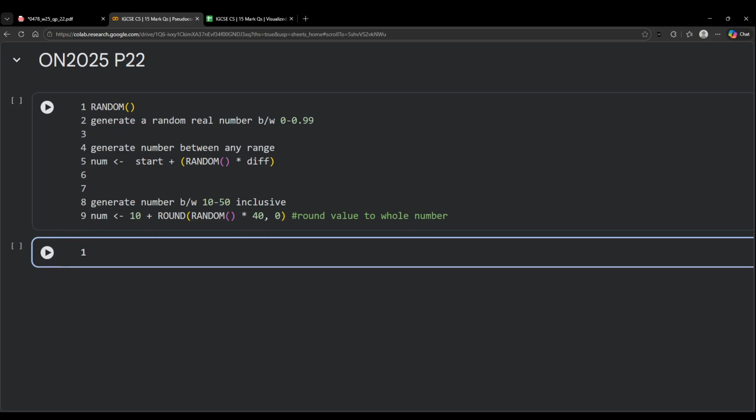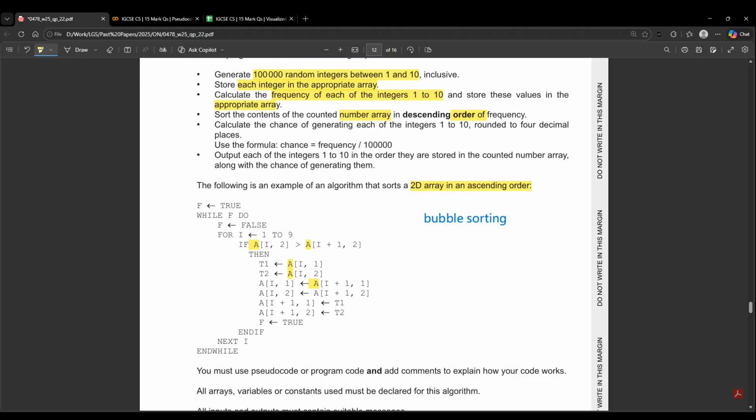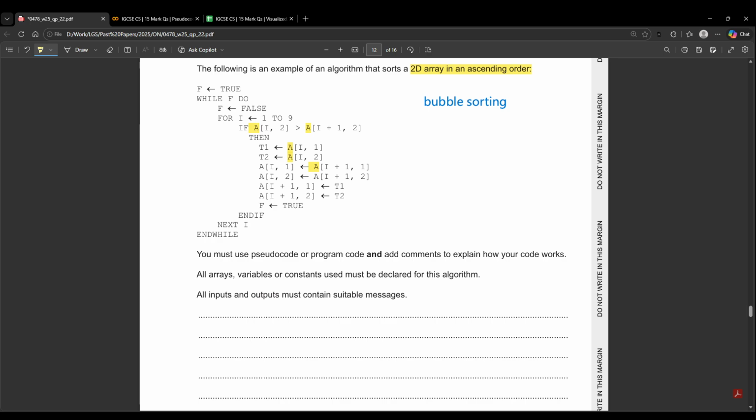Now, keeping that in mind, we'll start the code. So we have 100,000 indices, so I'll run the loop. So for I 1 to 100,000. Also, we have to see what else we have to do in the question. They've asked us that we must use pseudocode and add comments.